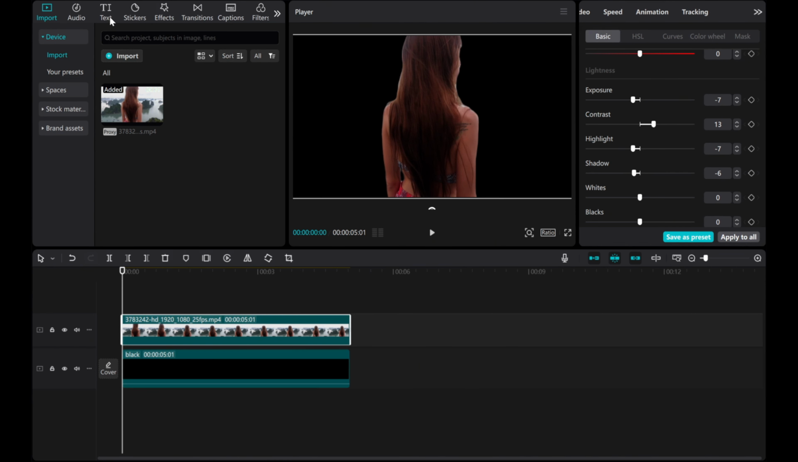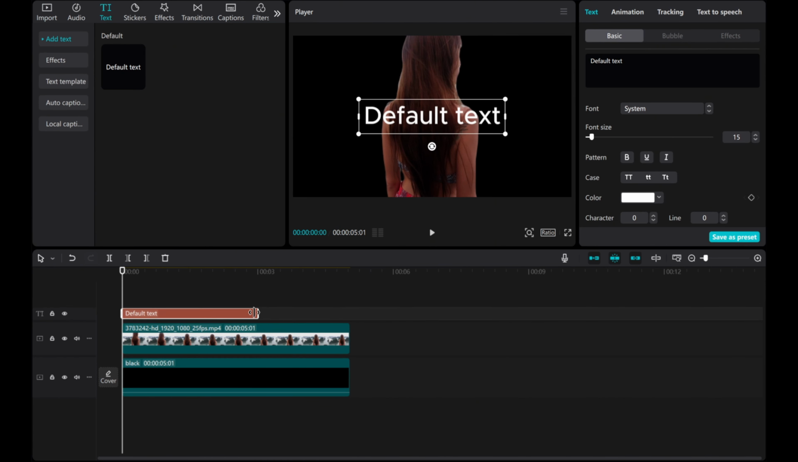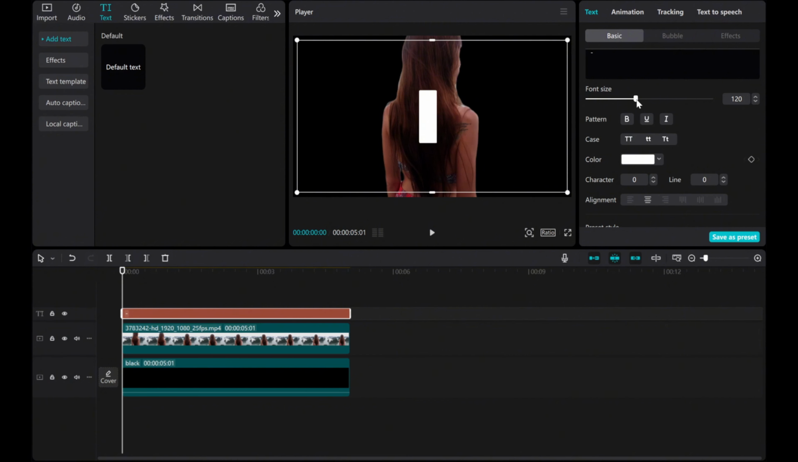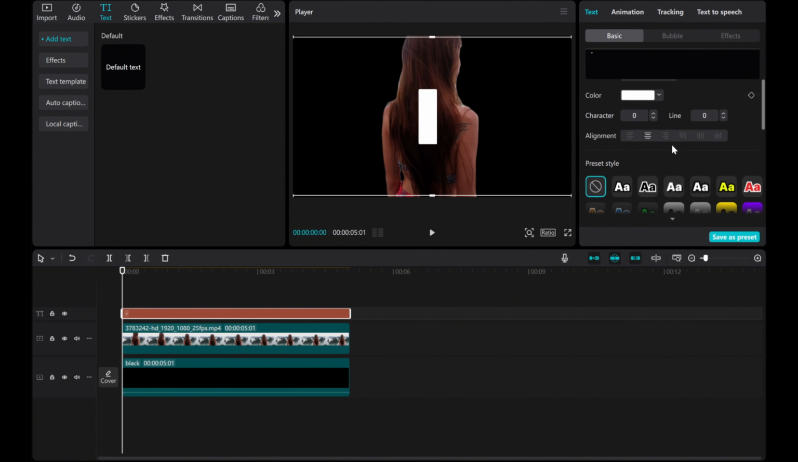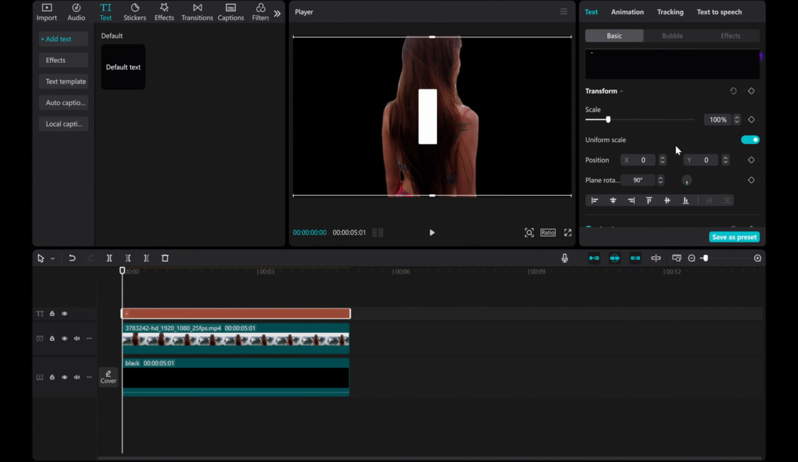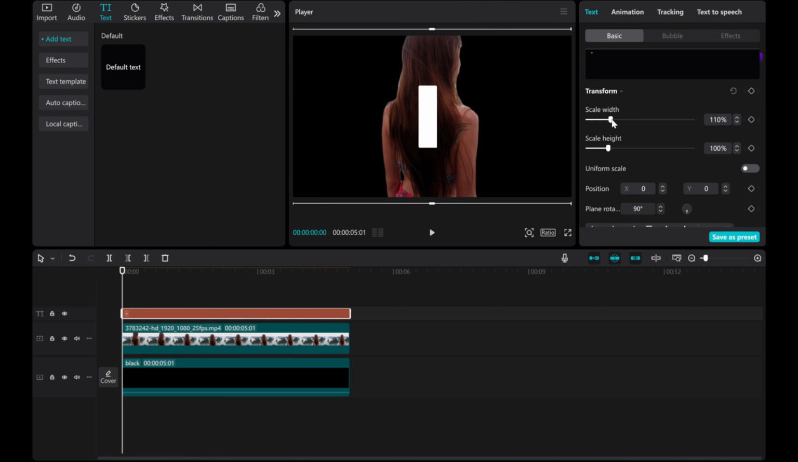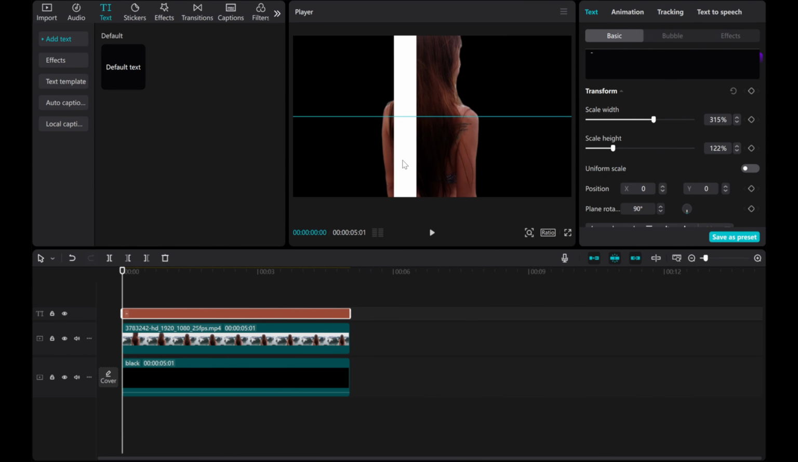Now head to the Text tab, add a default text, type underscores, rotate it 90, increase the font size, and adjust the uniform scale as needed. Move the text to the left side of the screen.